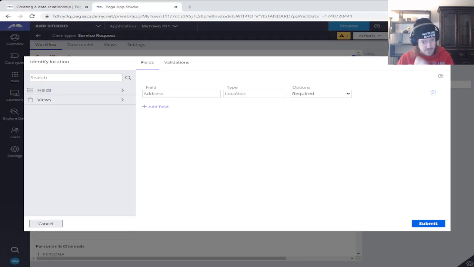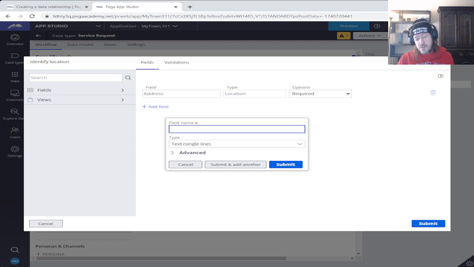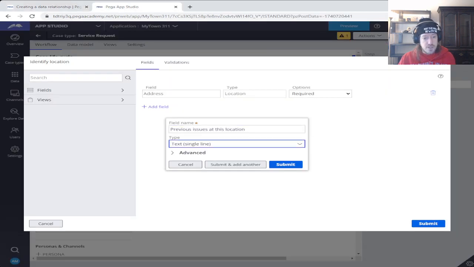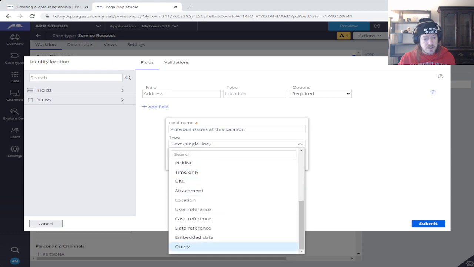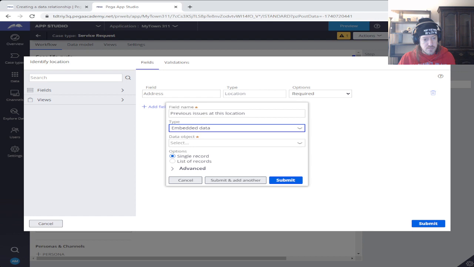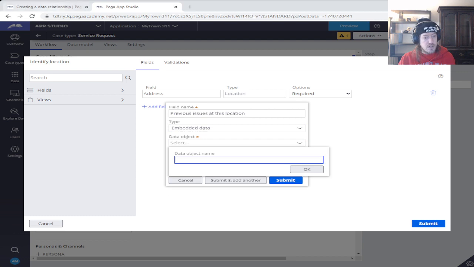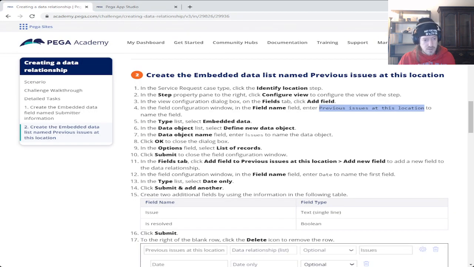So we're not touching this address location required. Again, they should probably have mentioned that. In the type list, select metadata. In the data object list, select define a new data object. So here we do metadata, and for data object, we define a new data object. And the data object name is issues, to name the data object.